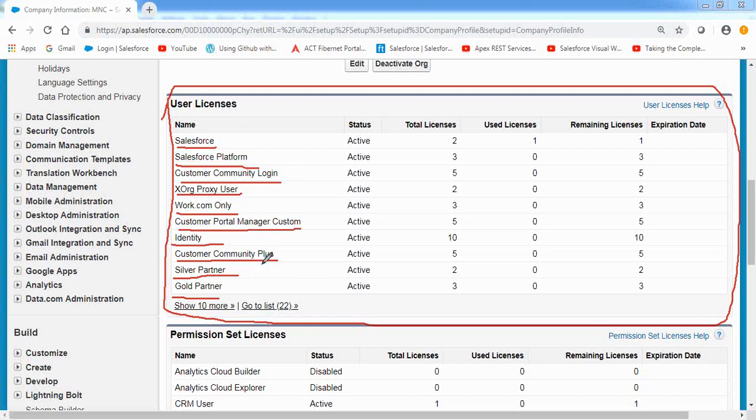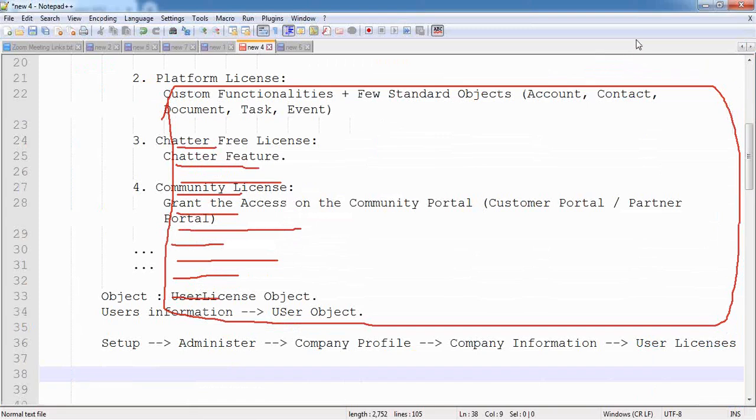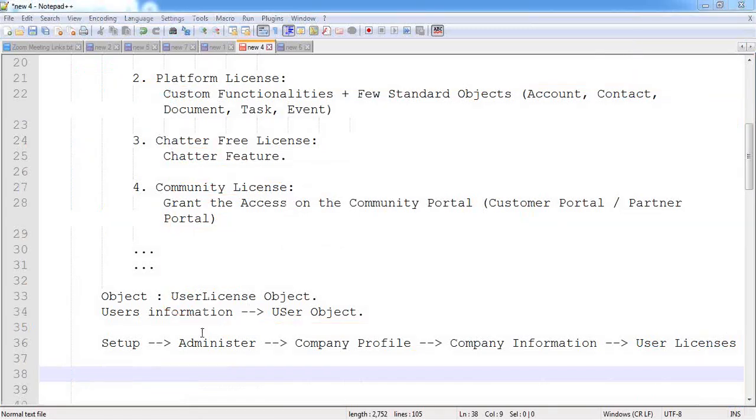So in this case, we want some licenses to create some users. Now you can raise a question: Sir, we are using a free developer account. We are not paying any amount to Salesforce. Then do I need to buy these licenses? No. No need to buy these licenses.